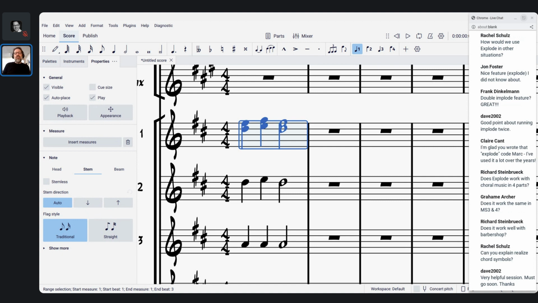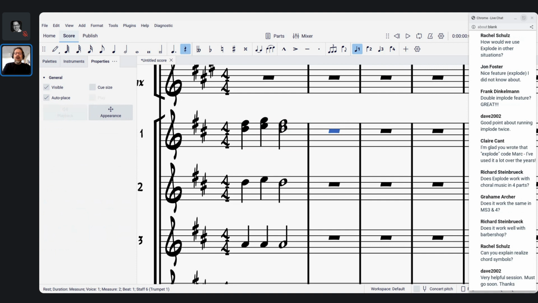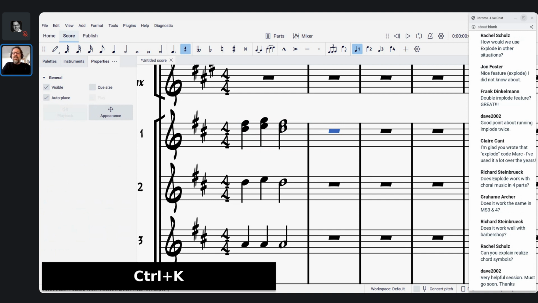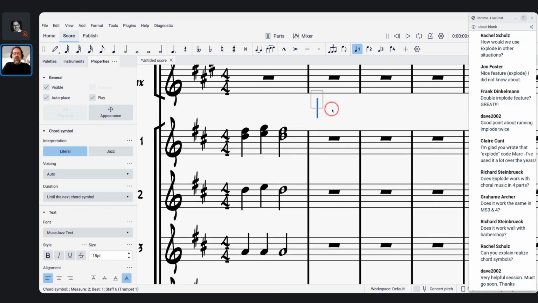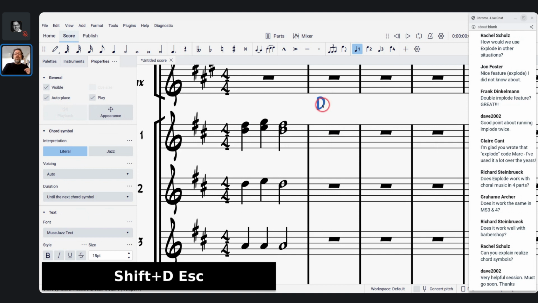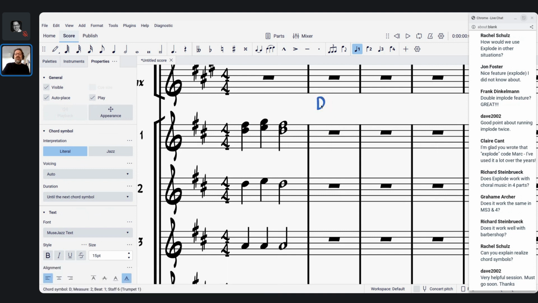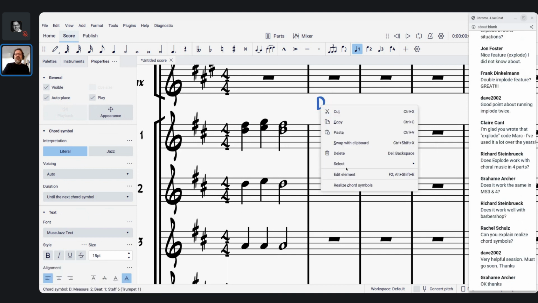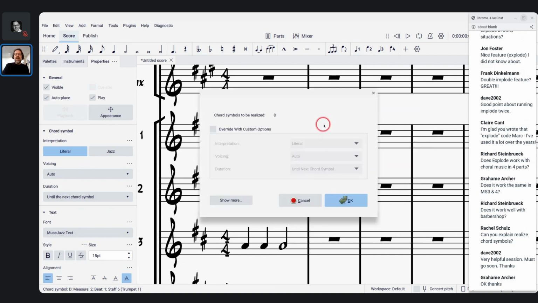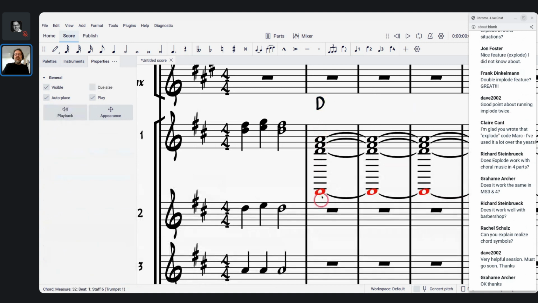Now, realize chord symbols, I can just tell you what it does really quick, but that's like a whole other lesson. I would check out the chord symbol lesson in the course. What it does is it just takes the notes. If I right click this and say realize chord symbols, it takes the notes that it was going to have played back and sticks them onto the staff, so that you can see them there.